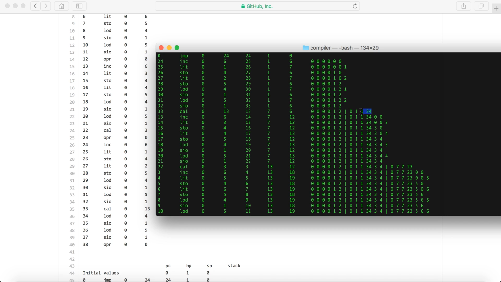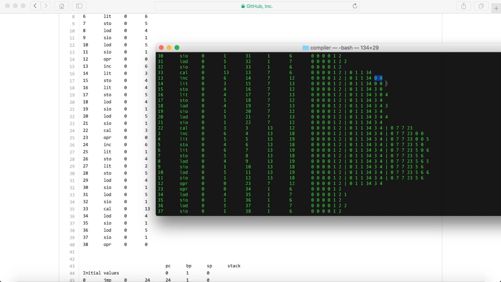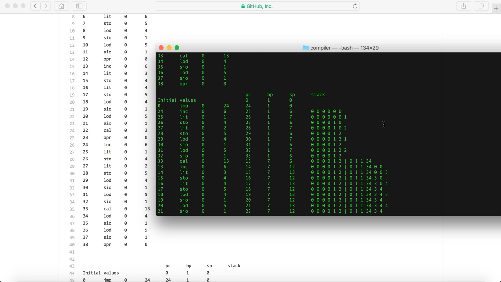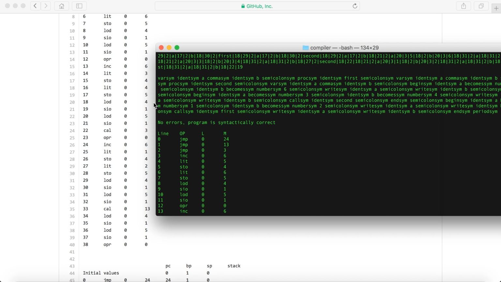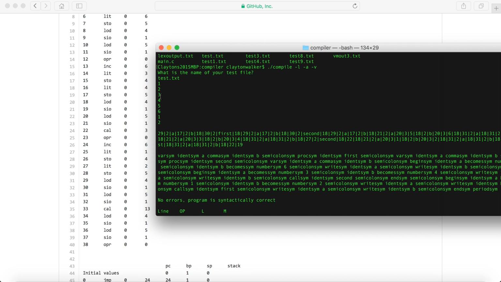So you can see this is the next call stack. So now this call stack cannot be affected because this is our current one that we're on. We do an increment for two more variables a and b within this scope. We do a lit of 3, store it in a. We do a lit of 4, store it in b. We do a load of a, and then we write it out to the screen. A load of b, write it out to the screen. So that's why we have 3 and 4 printed out next.